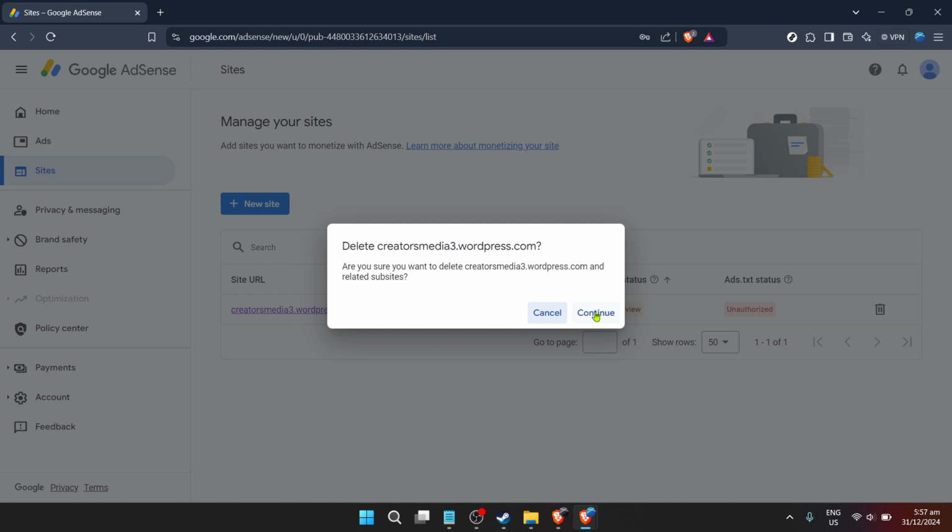After clicking the delete icon, you might encounter a confirmation dialog. This is a standard safety feature designed to prevent accidental deletions. Take a moment to ensure that you're removing the correct site, then confirm your decision. Upon confirmation, Google will proceed to remove AdSense from your site. This process may not be instantaneous. It can take a short while for the changes to reflect on your website, so a little patience is required.